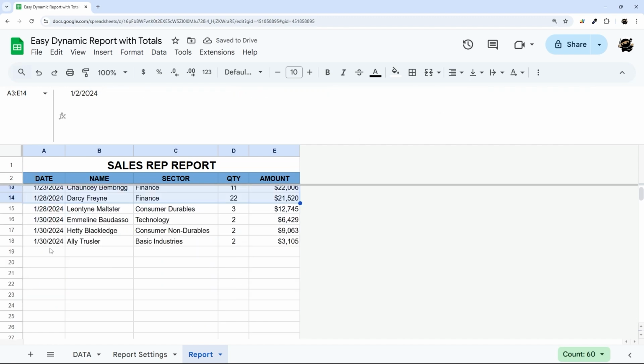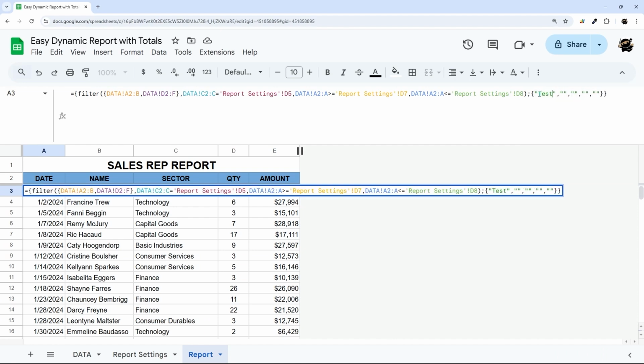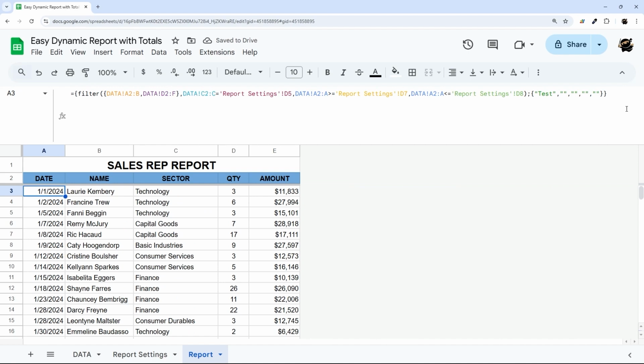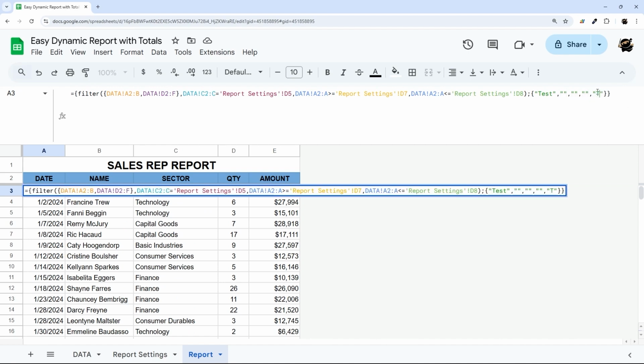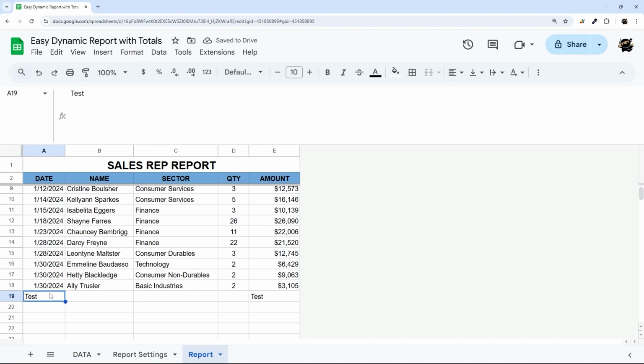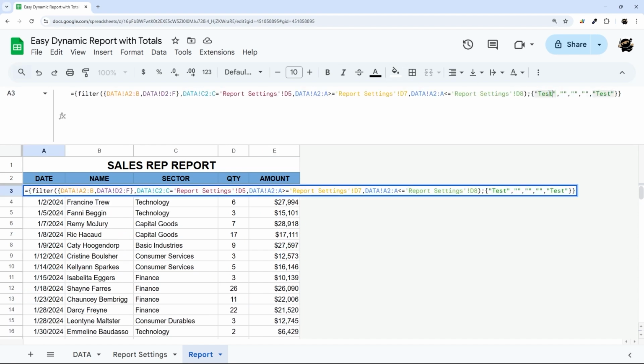So at this point, it doesn't look like anything happened. So let's just put something in here as a test. And there you can see our test. So if we do the same thing on the other end, you can see it's populating just like that. So what we're going to do is we're going to leave this one blank. And then we're going to add one more. And then this will be where we put our totals.